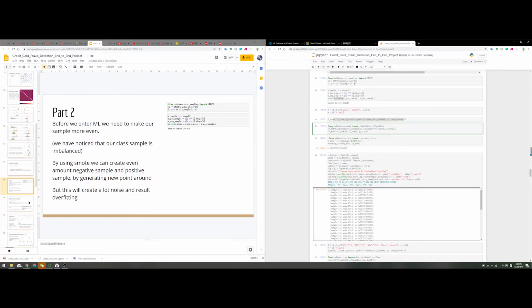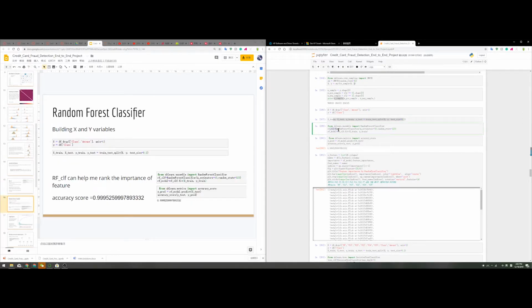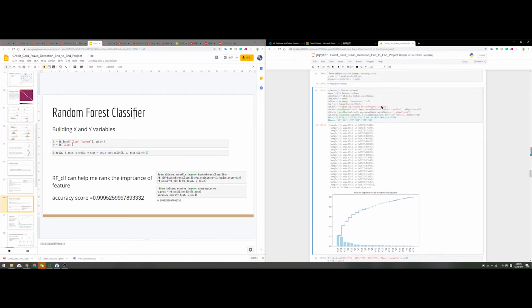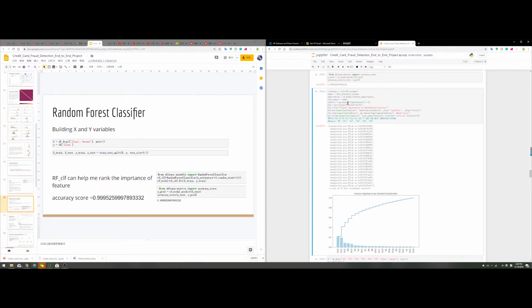Then I did the random forest classifier and I want to see what accuracy score is printed out. Then, after I used random forest, I did the variable importance with SelectKBest.